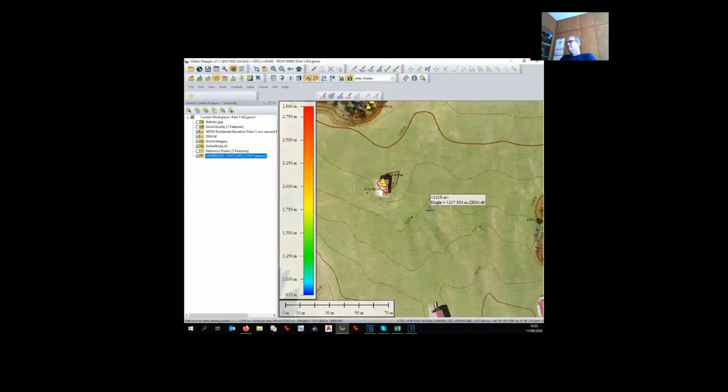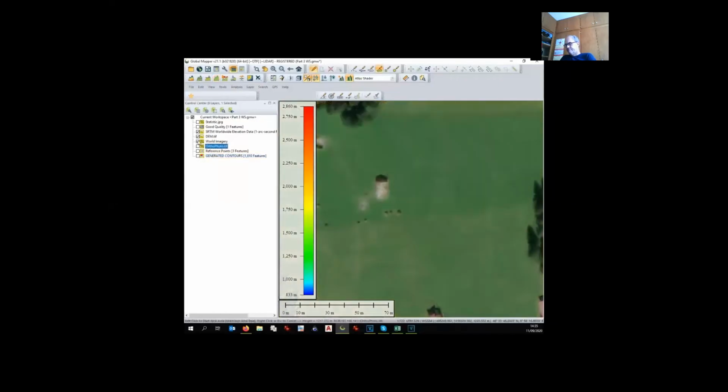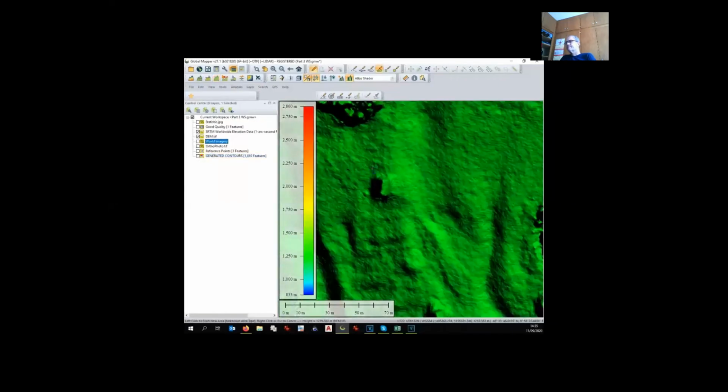That's why now we have to identify all the features that do not belong to the digital terrain model. And what are those features? Houses, cars, and trees. While it's easy to identify houses, it is more difficult for the trees. Let's do an example with this house.